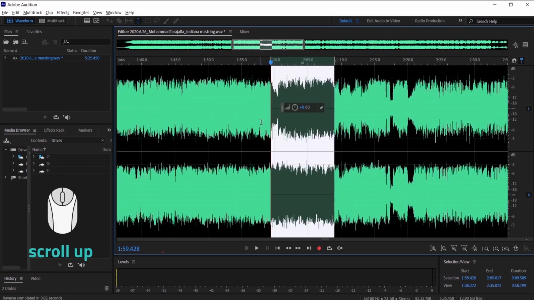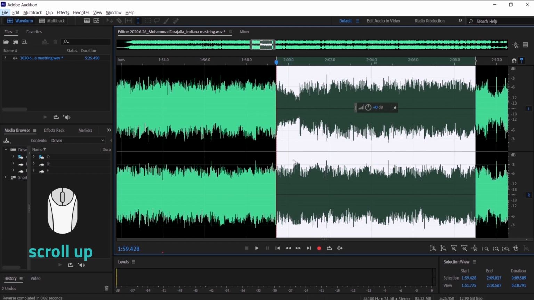And as you guys can see, the waveform has changed. And let's just play it so we can hear what it sounds like.